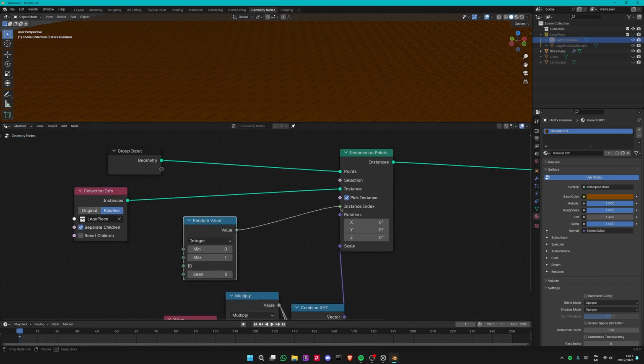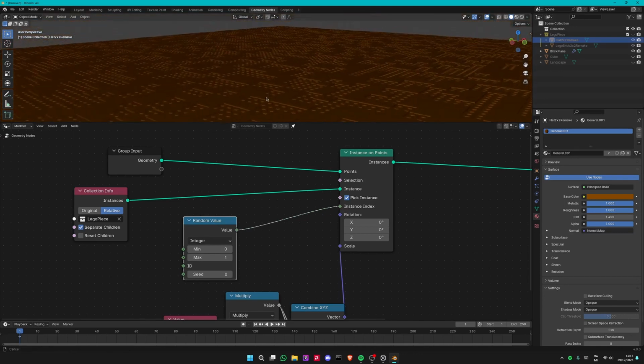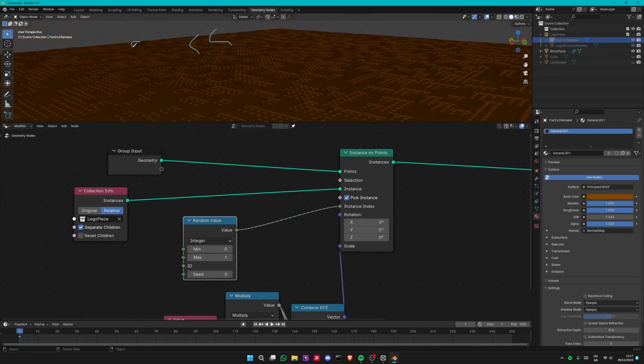After doing that, we can connect the random value to the index of the instance, and as you can see, we have no more precise pattern.